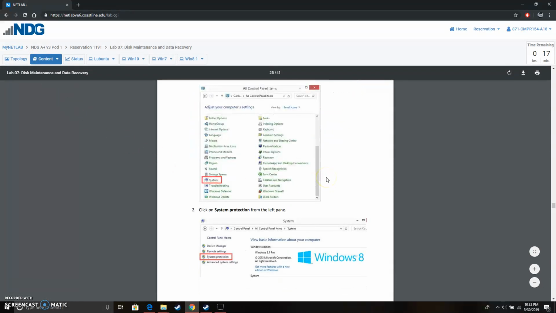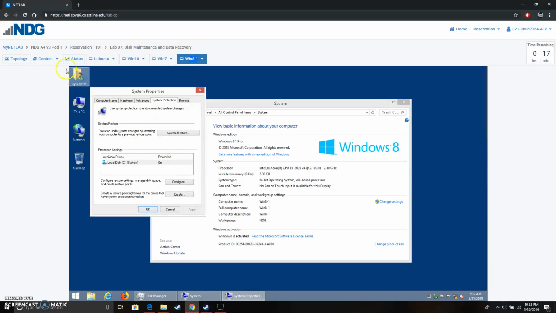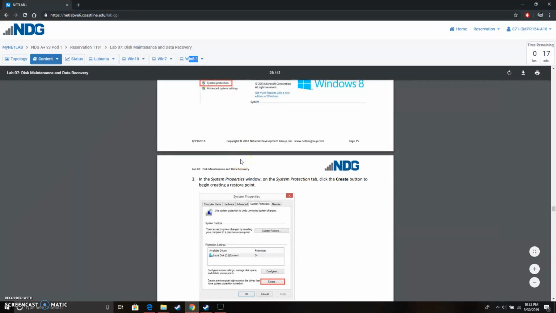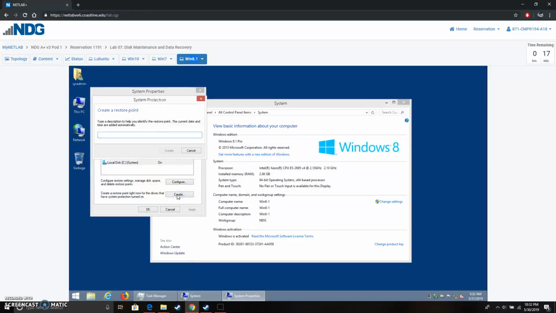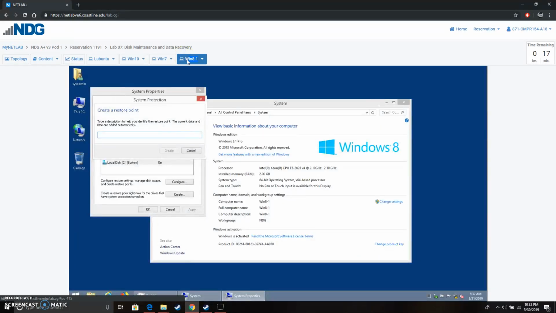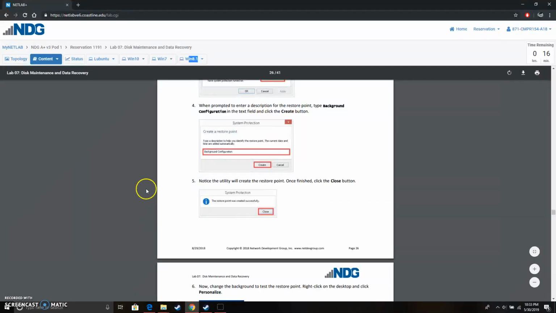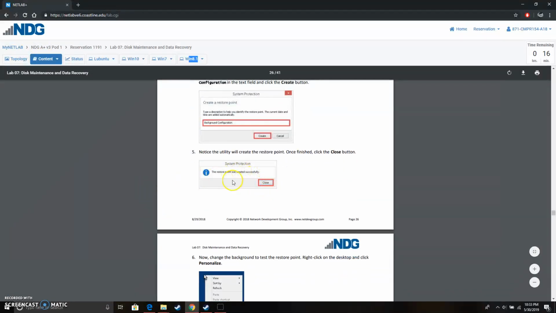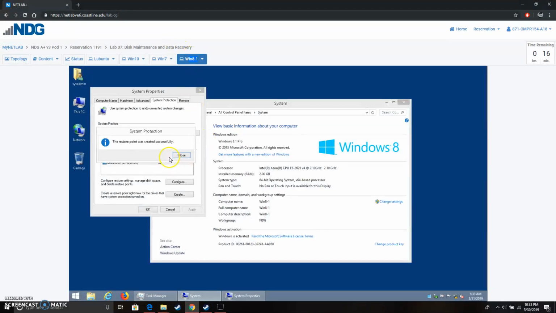Click on System Protection. Okay, clicked on System Protection. And now we're going to create a restore point. Alright, description: do you have a specific background configuration? Alright, whatever. Background config. Now we're just going to wait for that, and then apparently close once it's done. Yep, close.